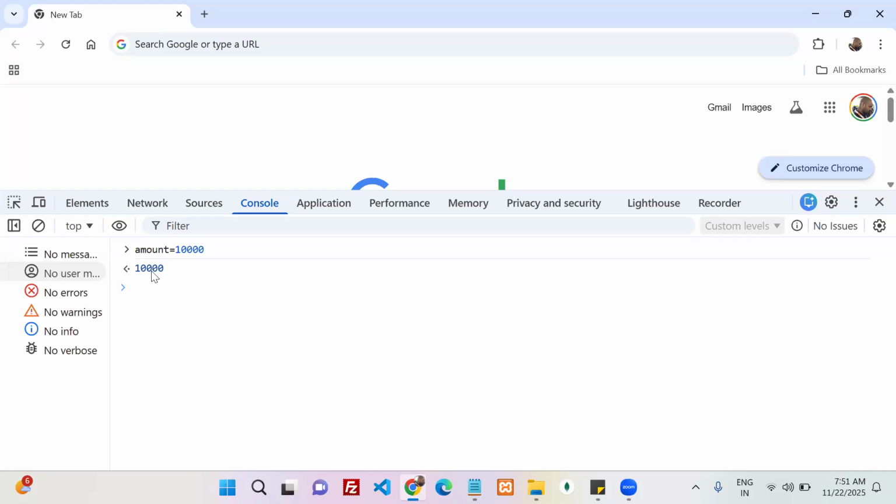Day by day, try to use the console so that you become habituated to how the console works. Day by day, try to practice. This is my variable creation. Now, is it really created or not?